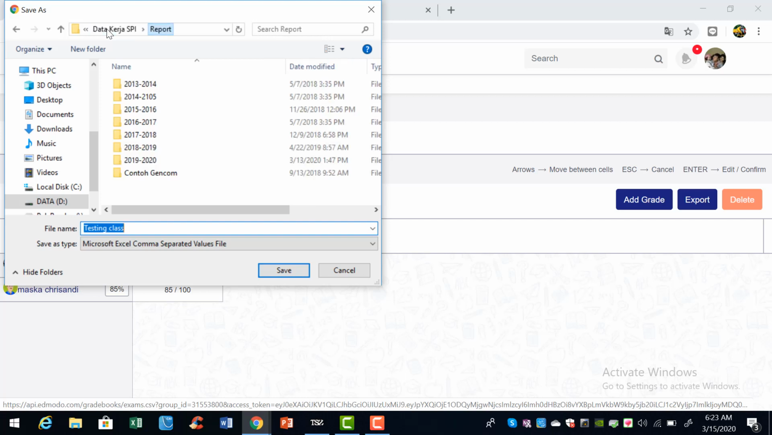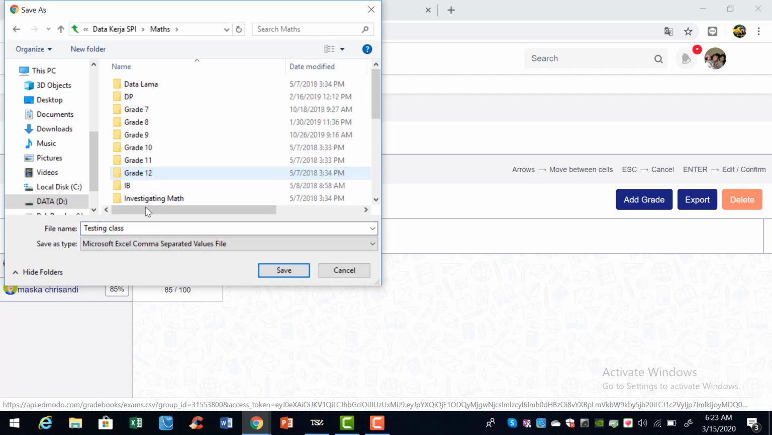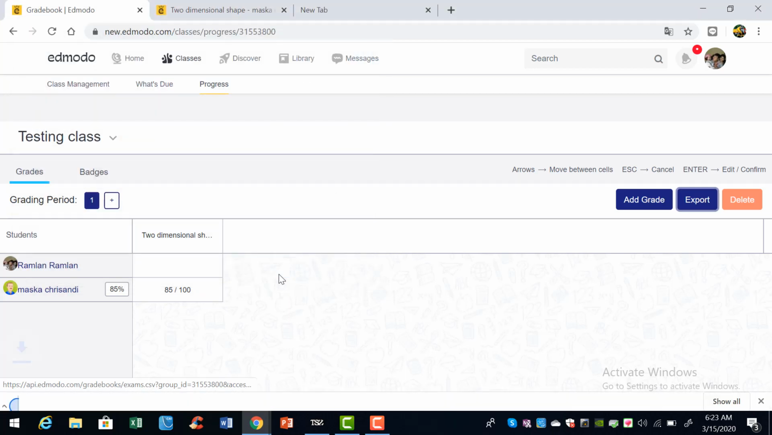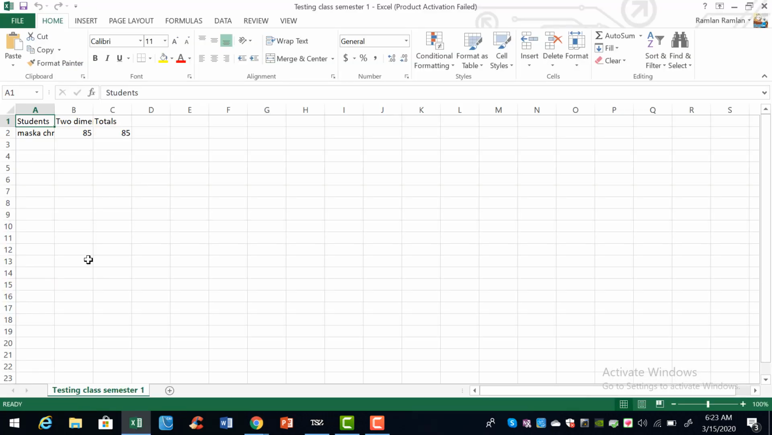So let's say I'm gonna put it in one of the maths folders. I'm gonna put it here. So testing class, rename the file. Let's say testing class semester 1. So if I click save, and then it will download. If I click the Excel file, it will have this.